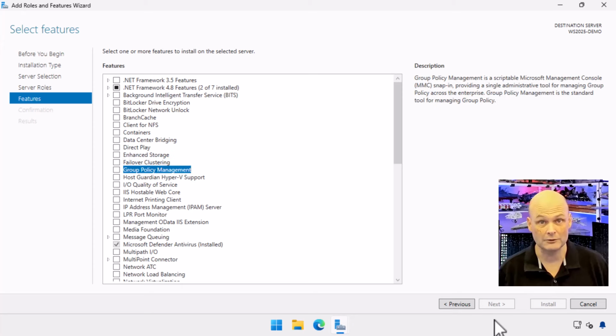Group Policy Management is a scriptable Microsoft Management Console, MMC, snap-in, providing a single administrative tool for managing group policy across the enterprise. Group Policy Management is the standard tool for managing group policy. It's surprising that this is included as a feature and isn't part of the Active Directory role.